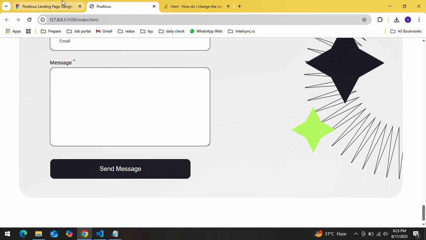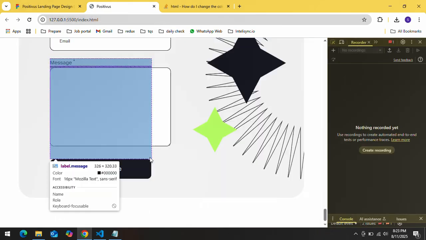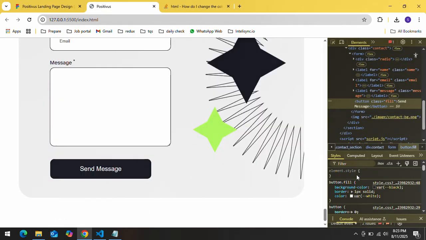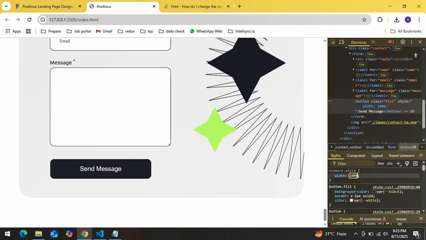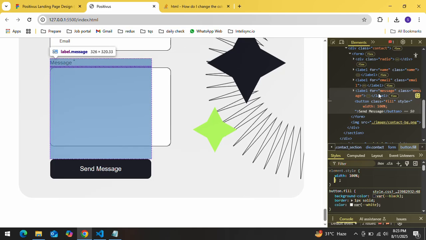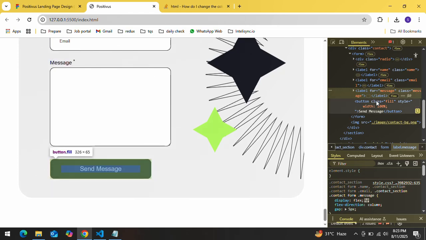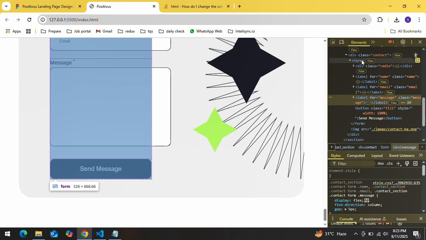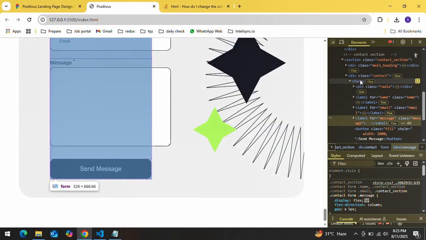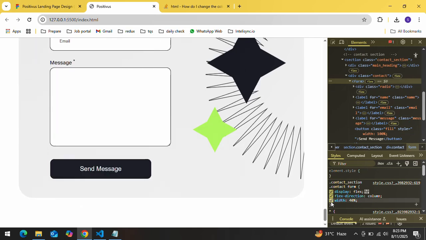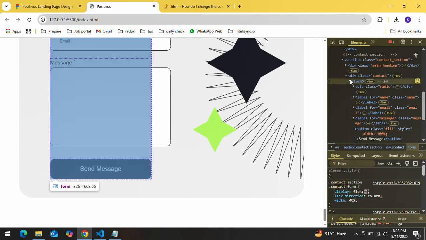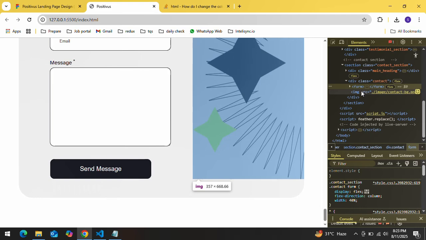And one more thing, this button should take the complete width, and it is not taking the complete width. Why? Let's check this out. If I go here and set width to 100%, why is it not taking 100%? Here is a label, and this width is not available for this. Wait a second. So the form is just this much. Why width 40? So the form width is 40%, and the image is too much.